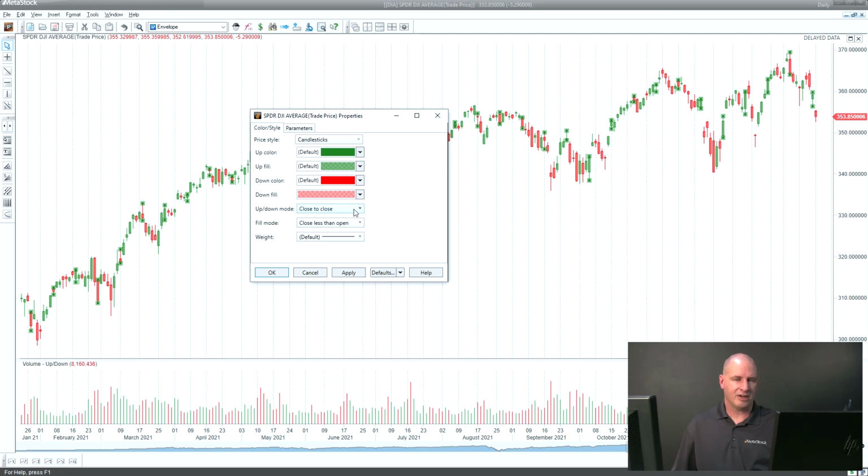You can also choose whether you want to calculate close to close, open to close, or you could say always fill or close less than open, which would be more your traditional candlestick. So you can see when I change it, I have more of a traditional candlestick available there. And you can see that my colors there went much lighter because I had set my transparency to lower. But let's go back to always fill.